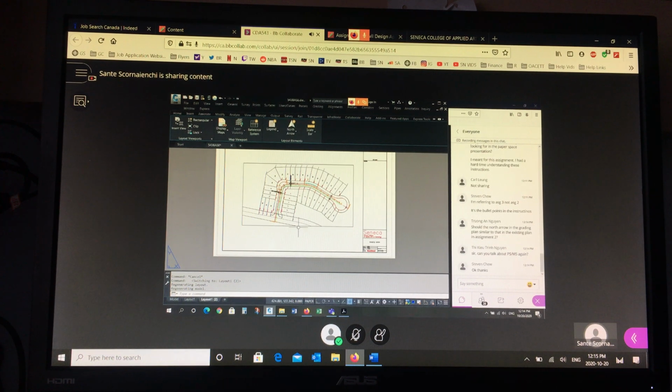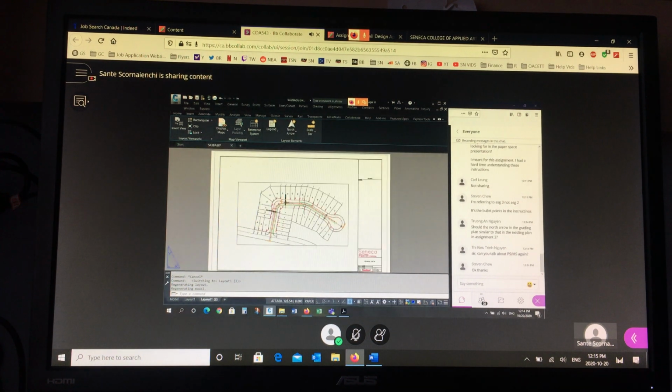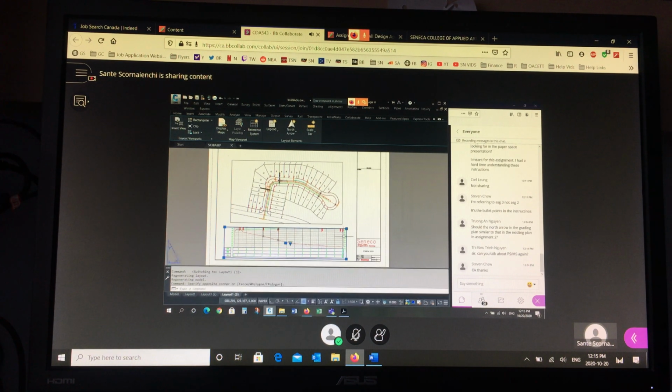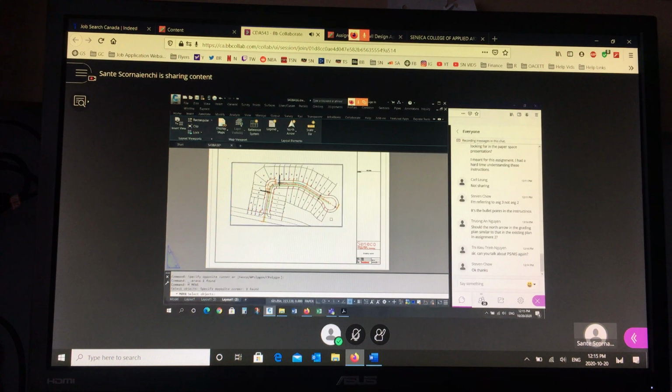Yeah, so how to create the view for grading. If you go to this, this is the one you created for assignment 1. If you right click on the word layout, you go to copy or move. Make sure you move to the end and make sure you create a copy. Say okay, it creates another view. Once you have that copy, you can delete the profile view and just center the plan view.